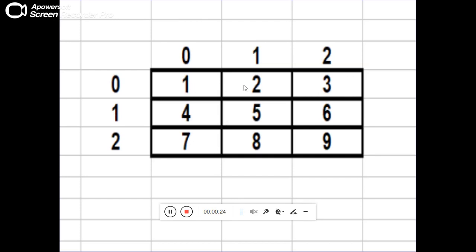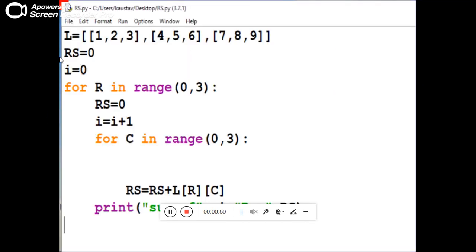Row sum means the sum of this. Suppose this is the first row, 1 plus 2 plus 3. So what will be the result? Result will be 6. This is the second row. So what is going to happen? 4 plus 5 plus 6, 15. This way, we are going to add the rows separately and display the result of the rows. Fine. Now we are going to see the program.